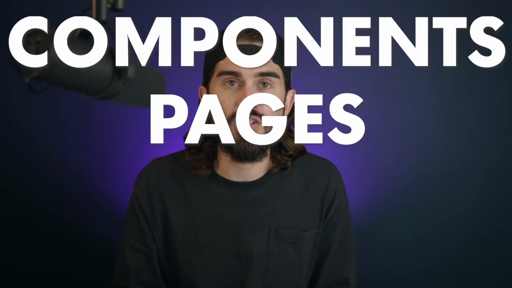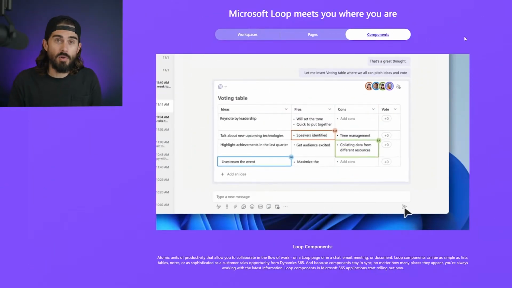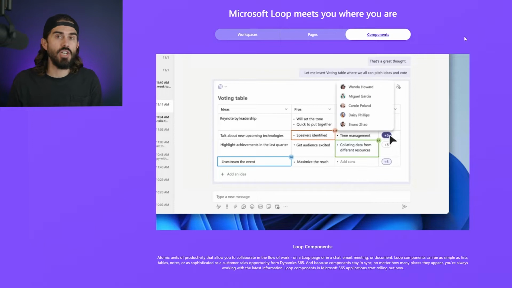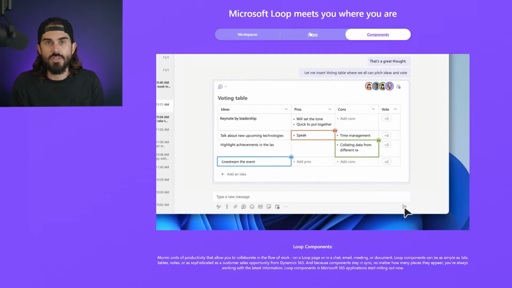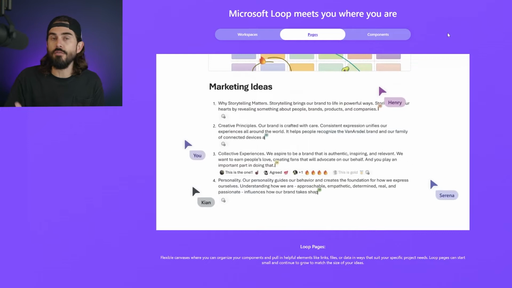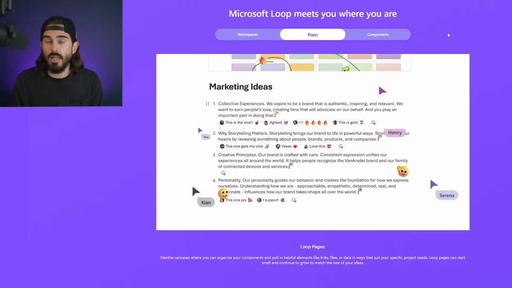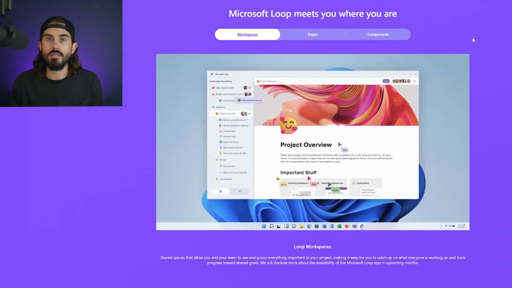Loop is made up of three major building blocks: components, pages, and workspaces. Components are interactive building blocks like lists, tables, notes, or even data and objects from other systems, like a sales opportunity from your CRM. Second is pages. Once you have components, these components need to live somewhere, and they live in a Loop page where you can create and collaborate with your team in a very open and flexible manner. And third, workspaces. If you have multiple pages, they can all be grouped and linked together into a larger workspace. It's the next layer of abstraction up.